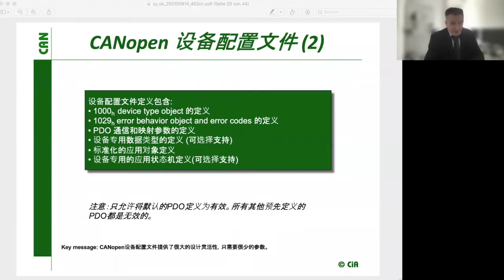Another important part is that you have objects defining your specific data types, where you have some parameters, maybe 64-bit, and maybe some strings, your manufacturer-specific strings. You can define these as well. This is all the things you see here written as optional. You do not need to do so, only if you need.